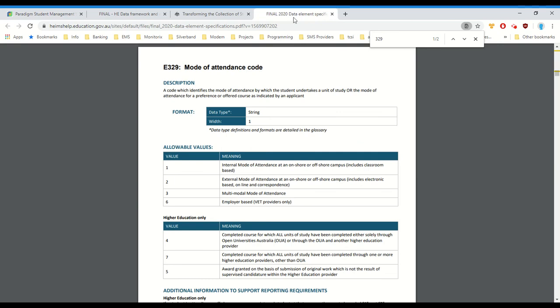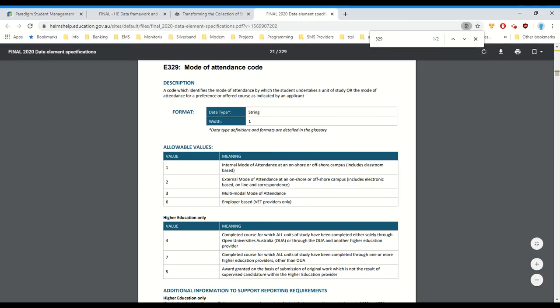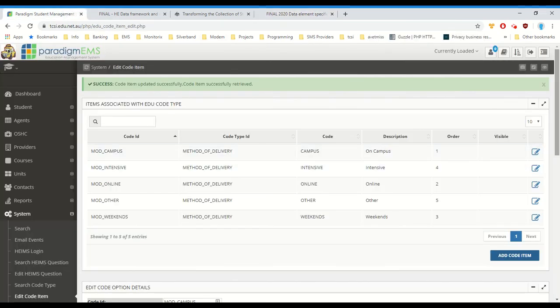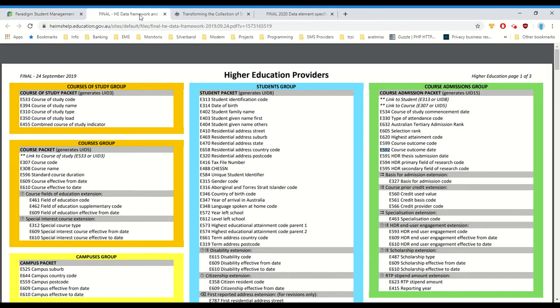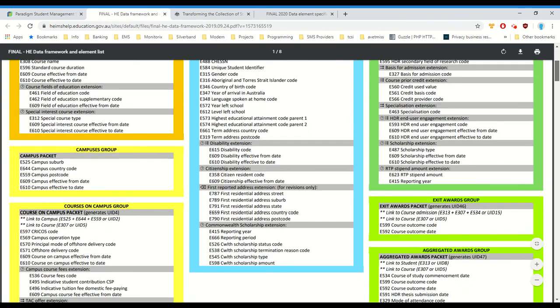So if you now have a look, the code is internal mode, which is on campus for us. So I've mapped that. Now every time you submit a unit enrollment where the scheduled unit is set to on campus, we will send to TAXI the code 1 for element 329. And on our data framework, element 329 is found on the unit enrollment.